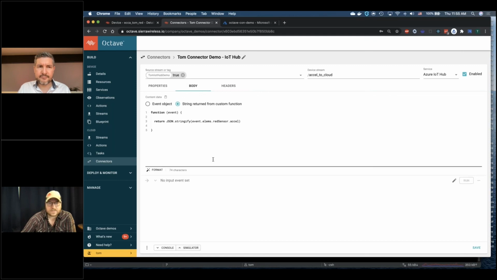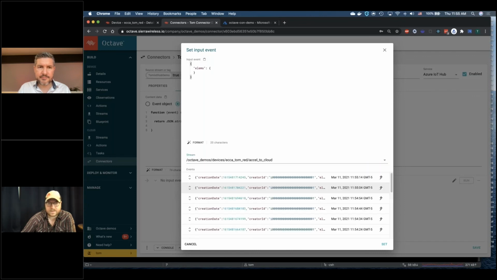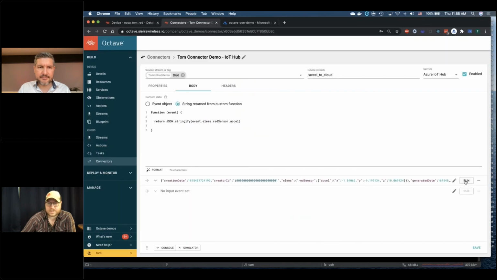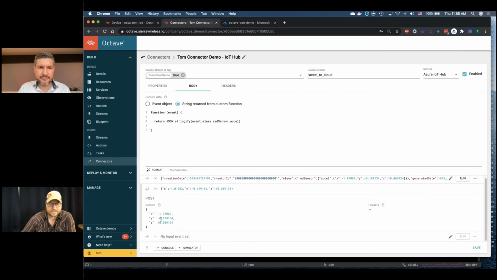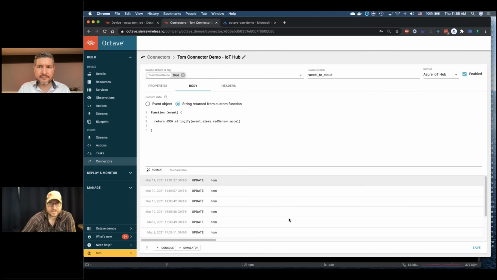Let's take a look on the simulator, make sure that everything's set up properly. So we'll grab an input event from the accelerometer to cloud stream. That looks good. Let's set that, and we'll run a simulation. And we'll say, great, that's exactly what I would be posting, those X, Y, and Z values. You'll see here console, I've updated it a bunch of times. I was setting it up originally a long time ago, and then I've updated it. If there's an error, you will see it here.